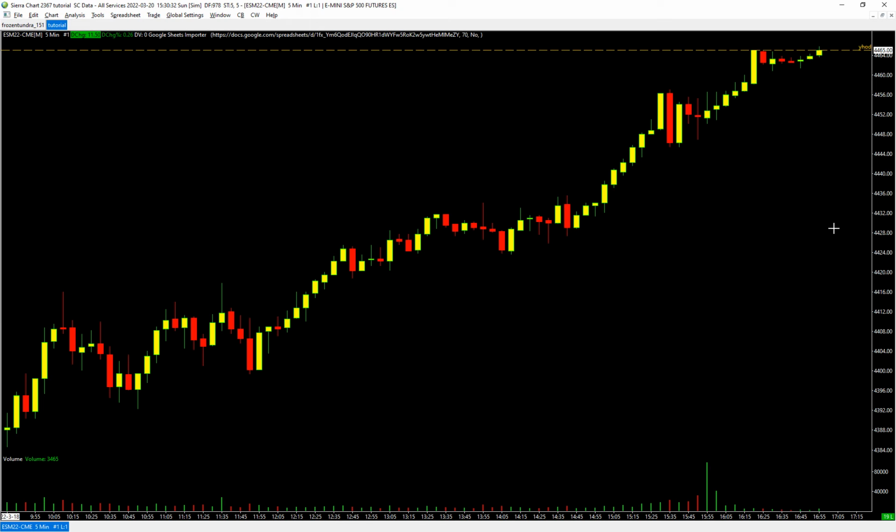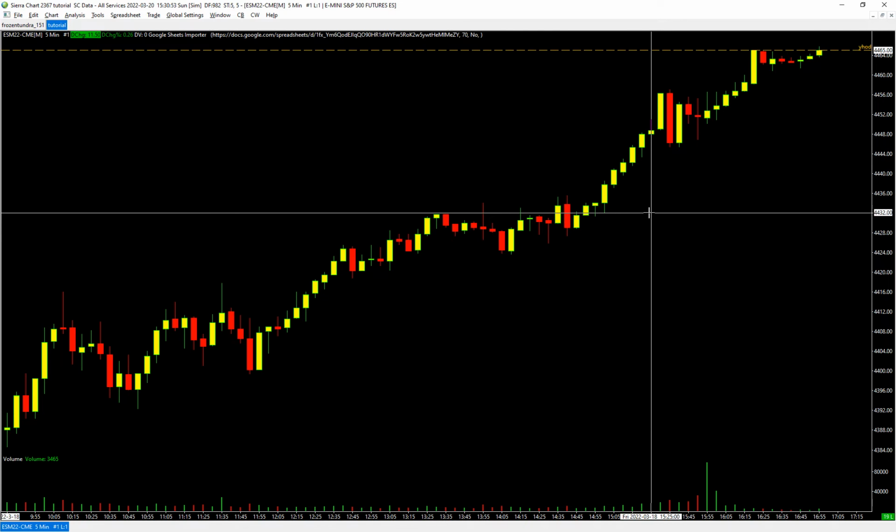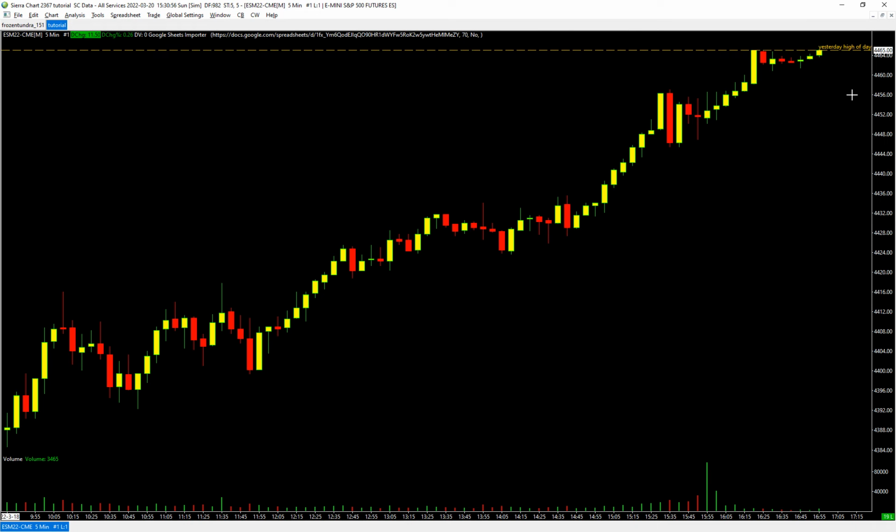And it goes ahead and pulls those down, and now you can see that value that I put in here on this Google sheet, yesterday high of day, is visible here. If I want to change the note, I can just say yesterday high of day, not high of day. And if I come here and hit reload, it's going to pull that in and render it. So you can see how this is quickly importing all the levels from Google Sheets.